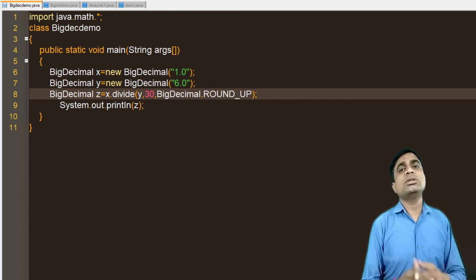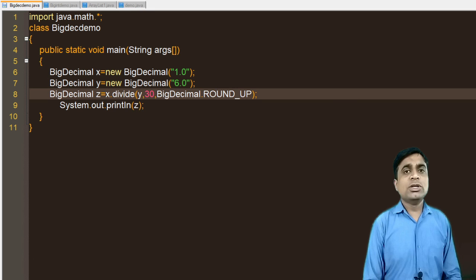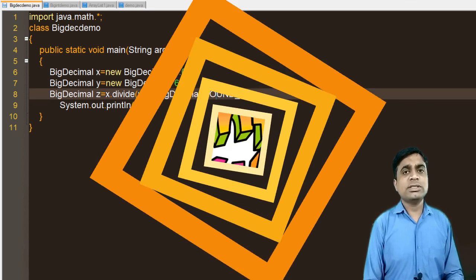You can also use the big integer class for factorials. If you want to find the factorial of 50 or the factorial of 100, you can use any type of argument. So that's it from the programming session.